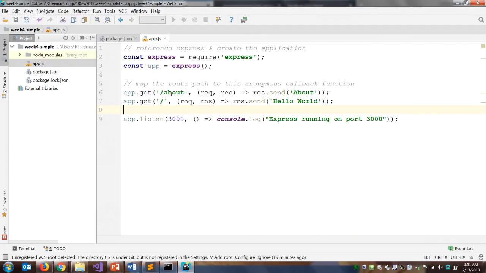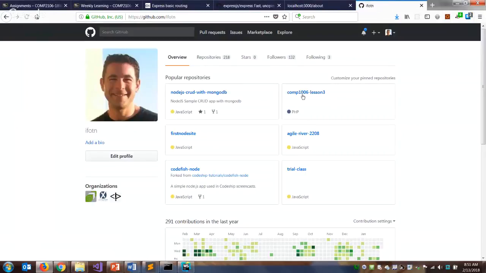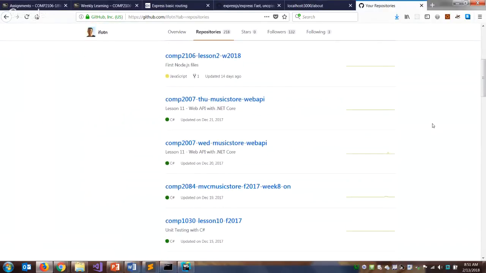How was it done in our ASP.NET application? We had albums, we had genres, we had orders, we had customers. Why don't we have a look at our code for a second? There's no one file in our music store.